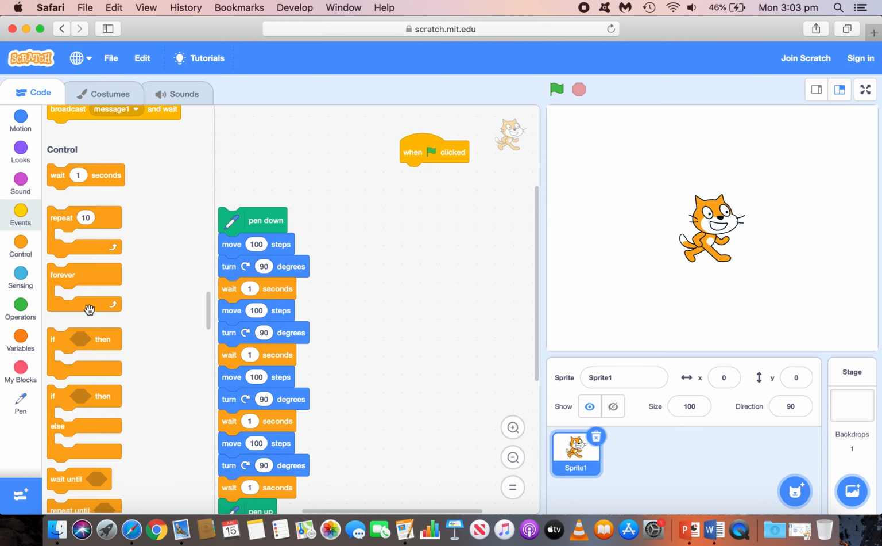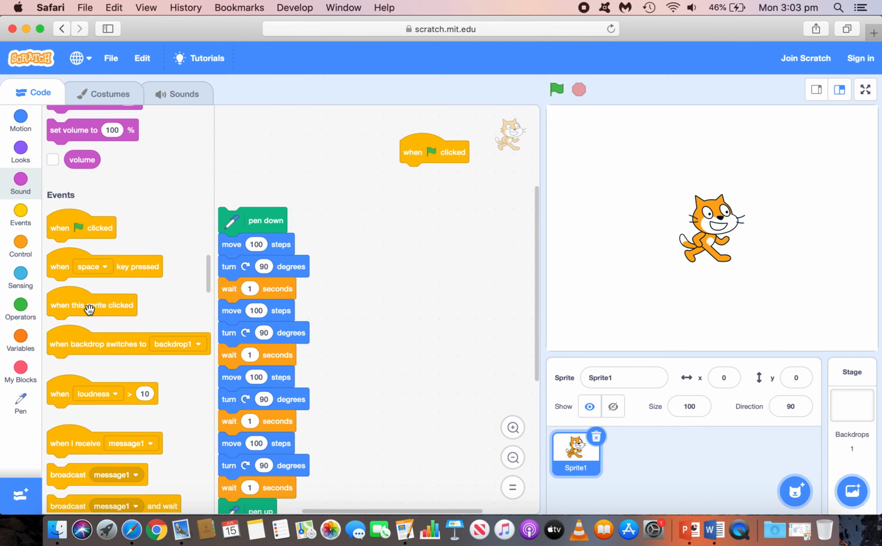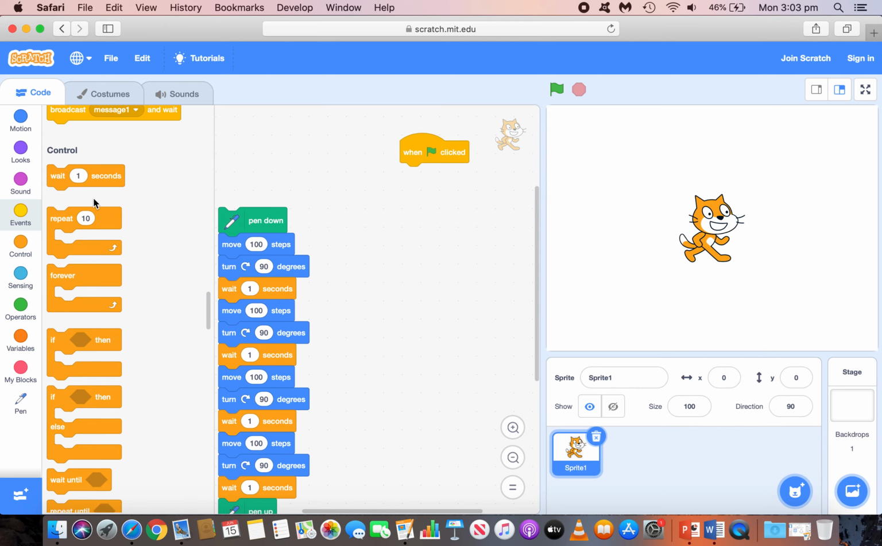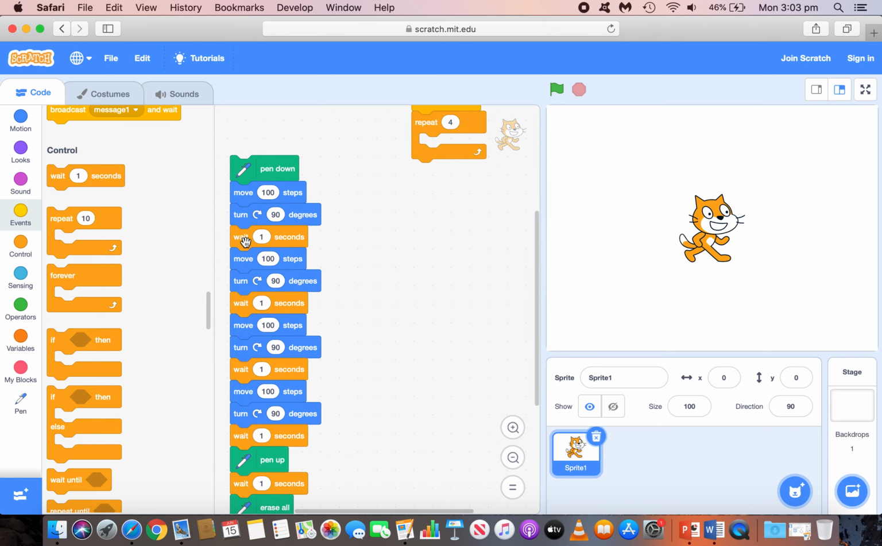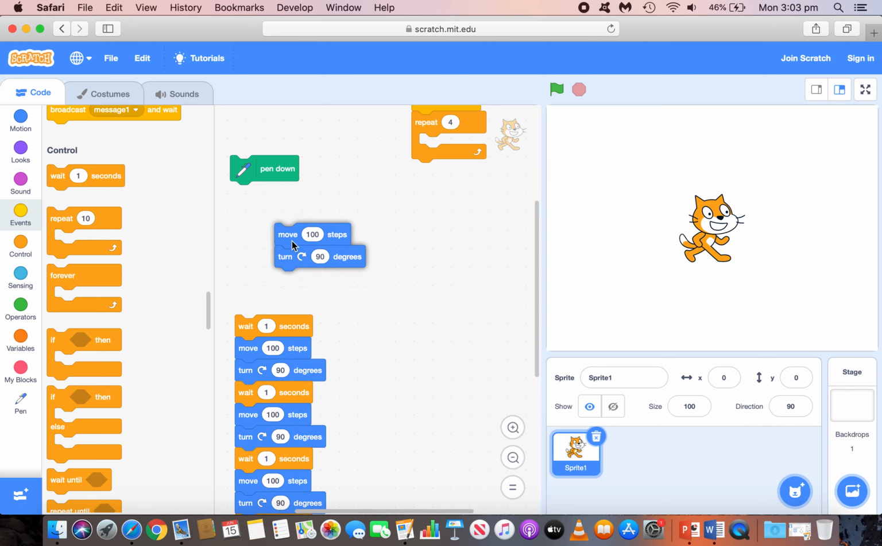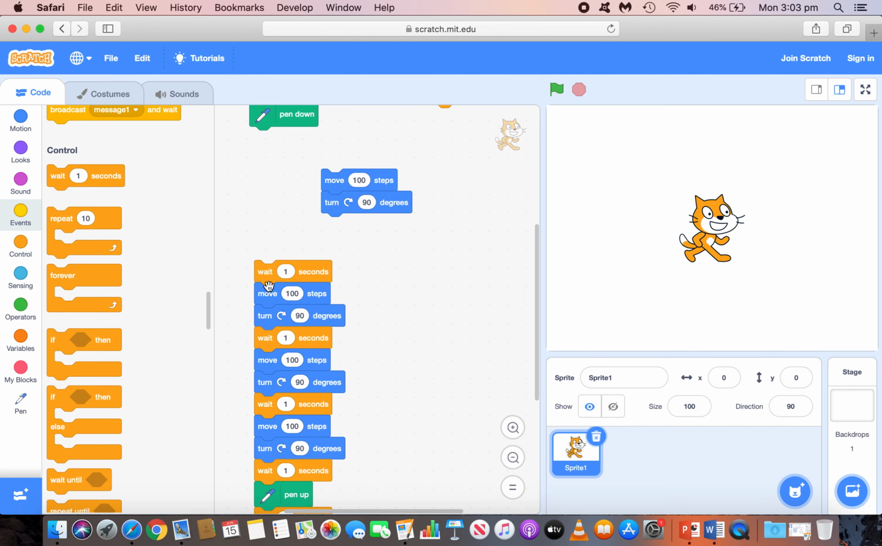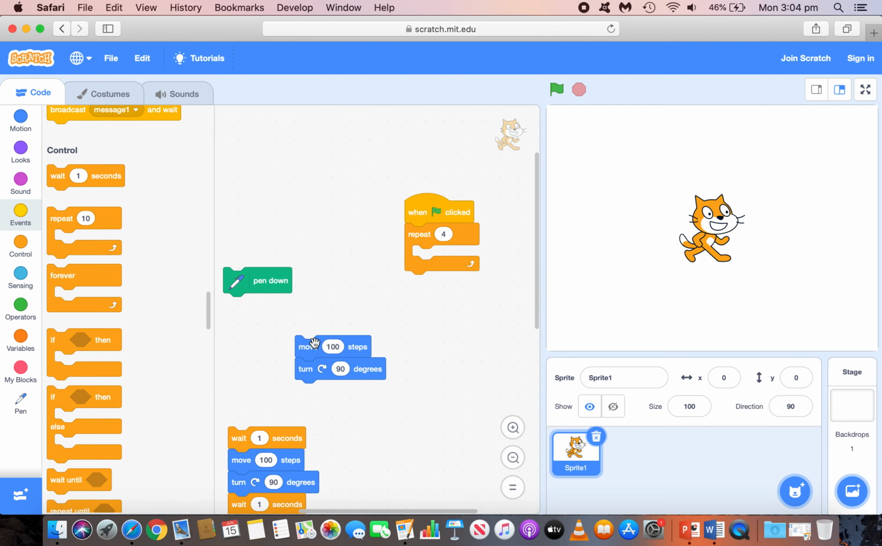So in controls, we have this repeat block here, which is interesting. Oh, okay. Let's try and use this. So repeat whatever's in here 10 times. Don't know if I want 10 times. Let's go with 4 since there's 4 sides. And instead of doing this, wait 1 second, this, wait 1 second, we are just going to simply duplicate this and put this in here.